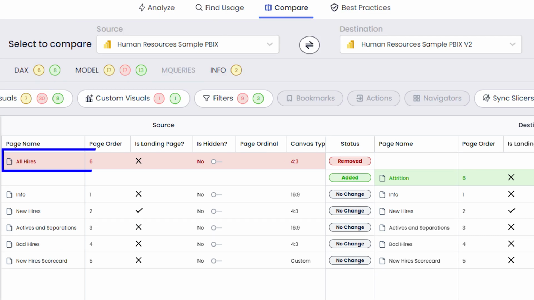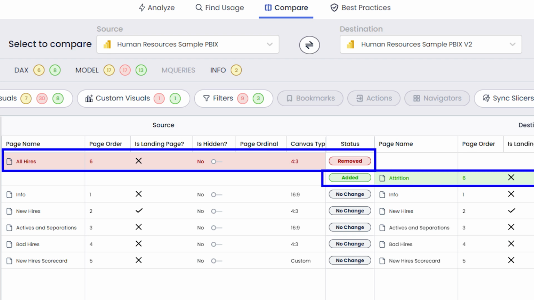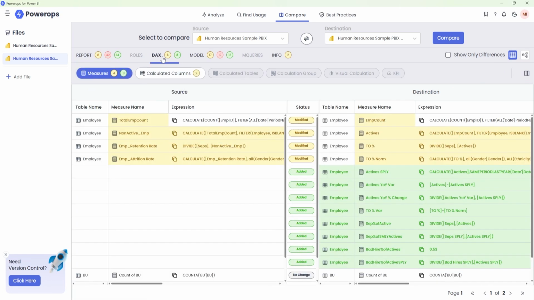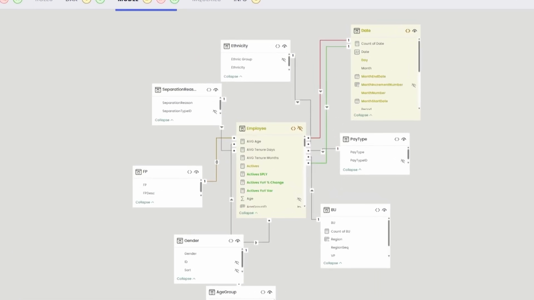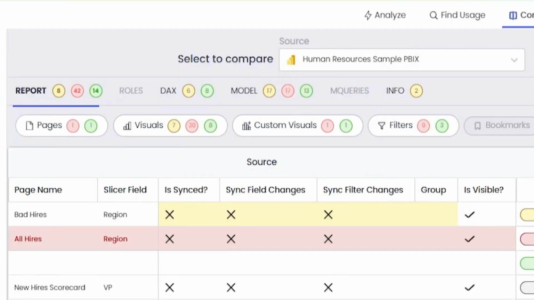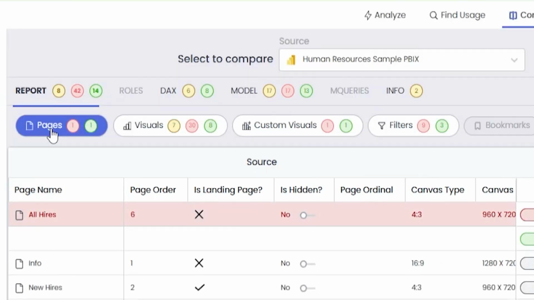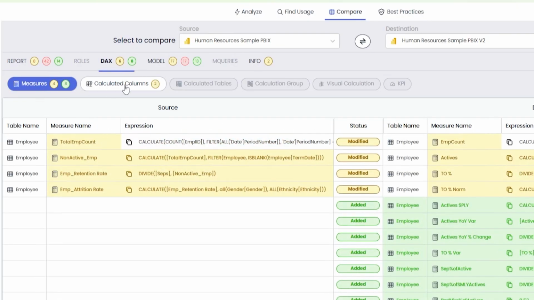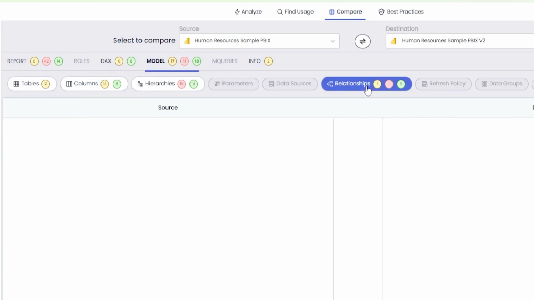Powerops Desktop helps you quickly verify changes between two versions of your Power BI report, whether it's updates to visuals, measures, or even data model relationships. You get a detailed breakdown without any manual effort. You get to compare at report level. You can identify changes in pages, visuals, and formatting. You can also compare at data model, track updates to measures, calculated columns, and relationships.